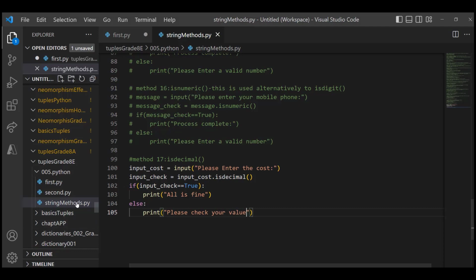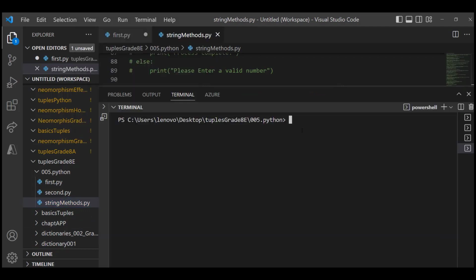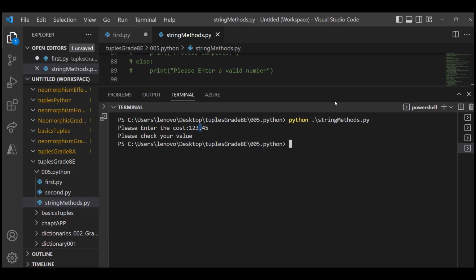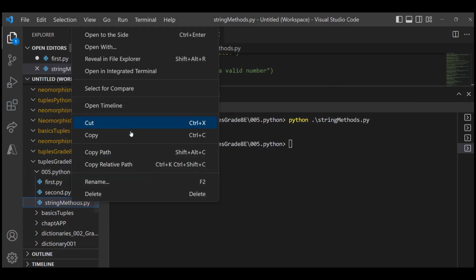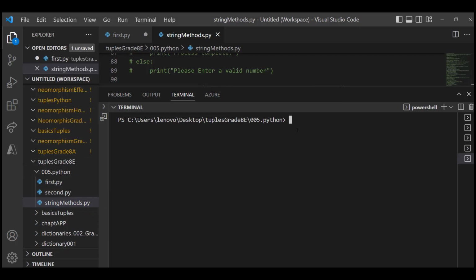So I'm saving it. I'm going to run this. When I run it, I say python str, enter the cost. Now I'm going to enter 123.45. Please check your value. So isdecimal does not allow us to give this. So that is a noteworthy point. Okay, so that would mean, in python str, enter the cost, so that all is fine.